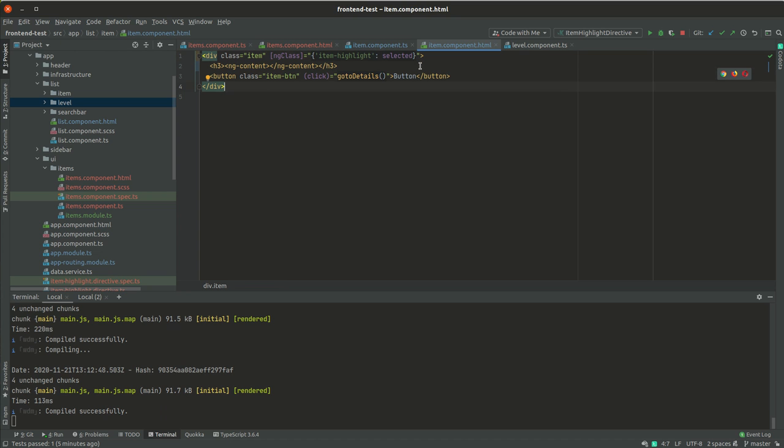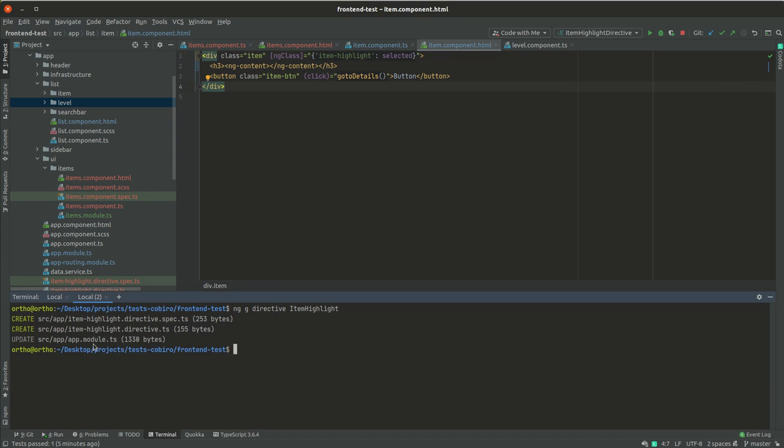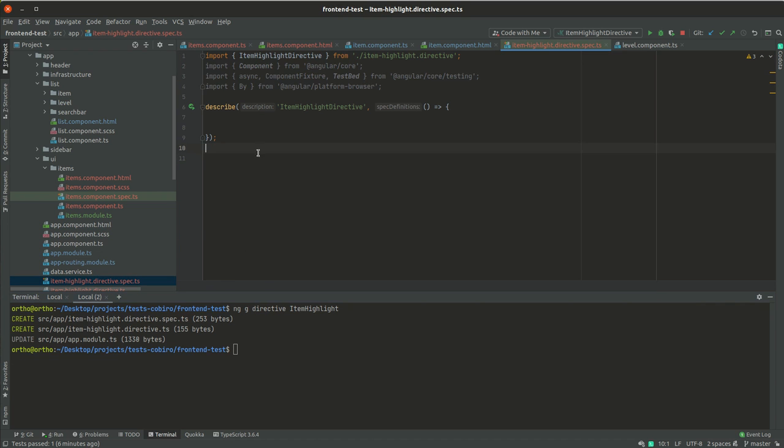So this is pretty cool. What we can do here is to use a directive. So let me go ahead and generate the directive. I've just generated it. It's called item highlight directive, and let's have a look at what we can do. Let's start with the test.